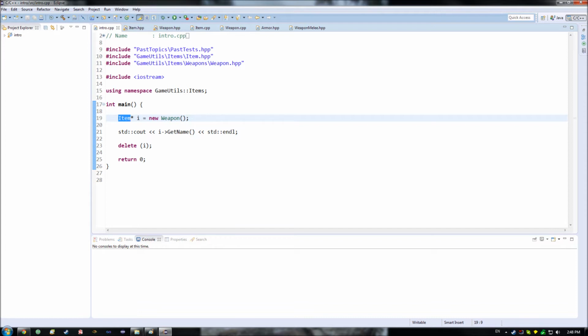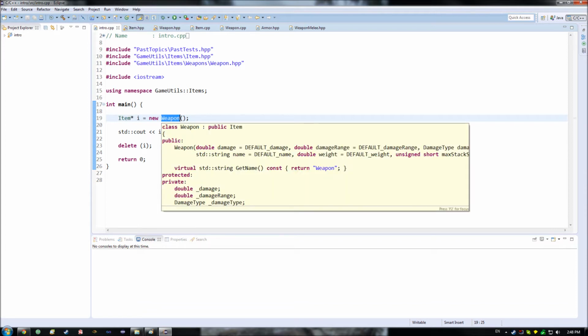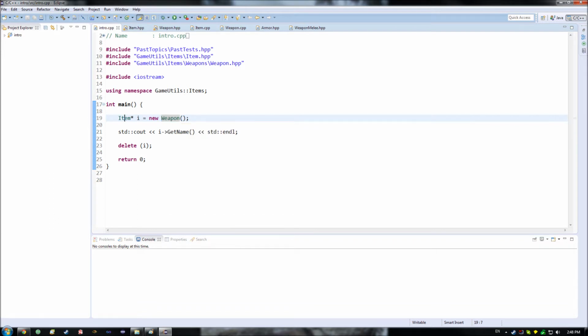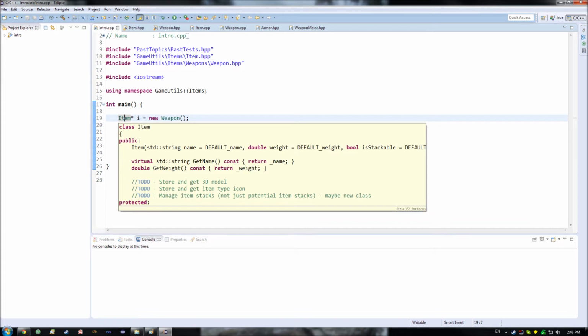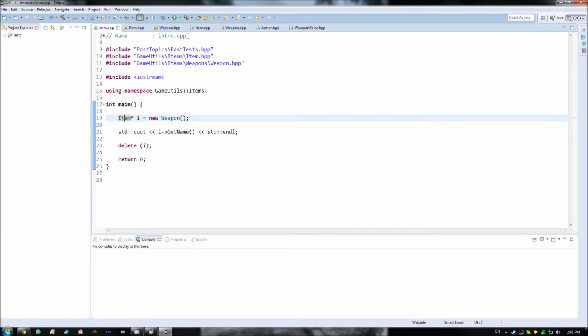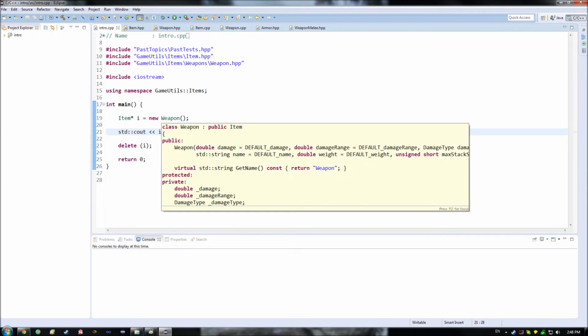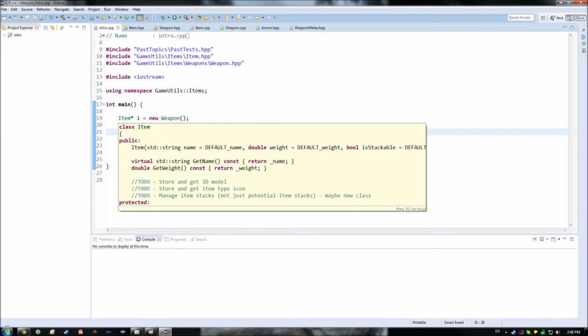So, in this case here, we have a weapon for the type of object that actually is in memory, but we're treating it as its parent item, which is effectively a smaller object, but both of them have the virtual function getName. And what then is happening is that when we end up calling getName here, it is smart enough to select the one that is created in weapon, not the one that's in item.